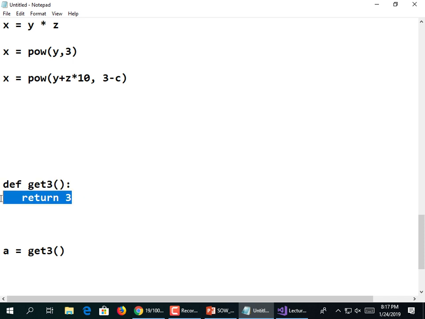It would execute that line of code, which returns a three. And so by the time it was all done, A equals three. Now, would you do that? No. But it's more for multiplication, right? You know, or mathematical formulas where maybe you're going to multiply two things together.